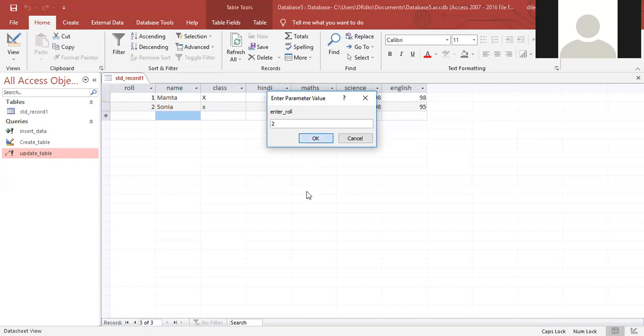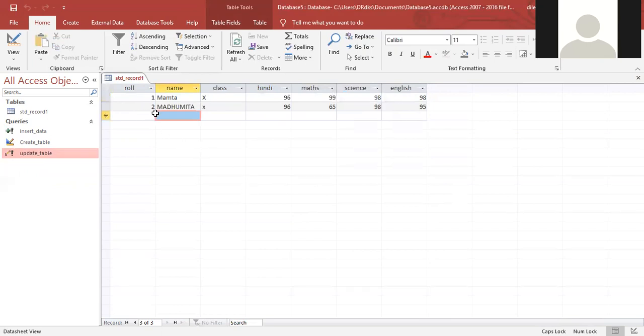Click on OK and click on yes and just press F5. It will refresh the data. Just see there. Okay, so Sonia becomes Madhumita, right? So these are the ways by which we can create the table, insert the data, and update the table.